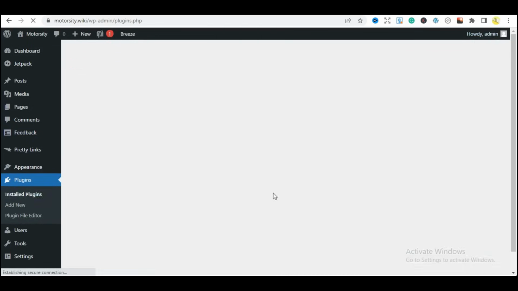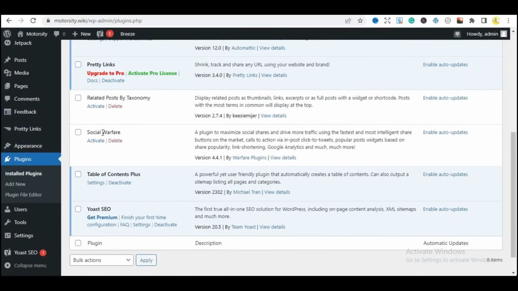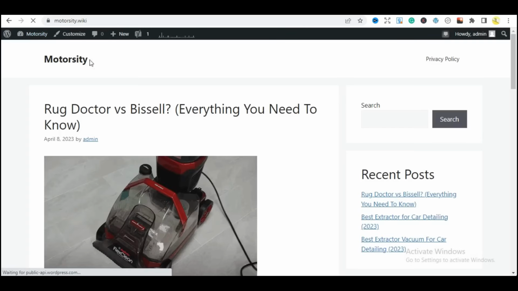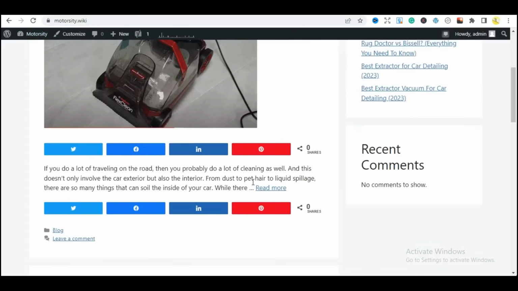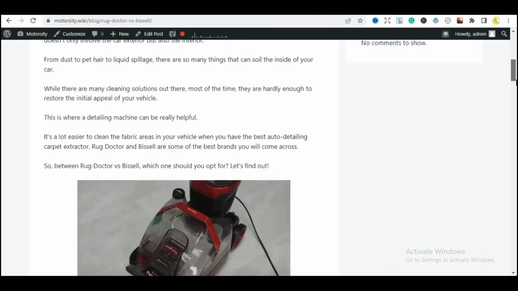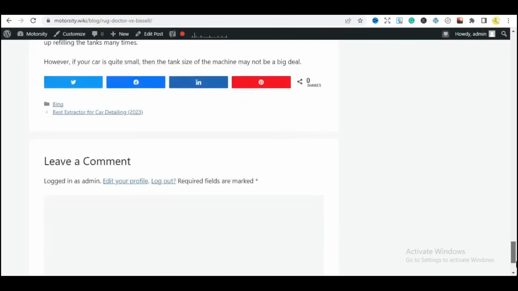I'll go back to my installed plugins and go down to social welfare. So this is it. I'm just going to click on activate. Once you activate, it's going to activate automatically. So I can go to my site now to view it. Once I click on read more on an individual post, you're going to see it here. All right, so this is it.